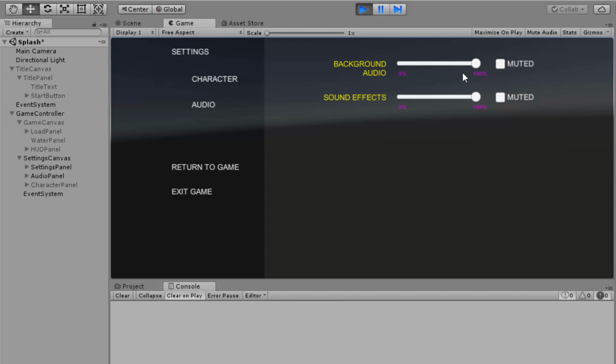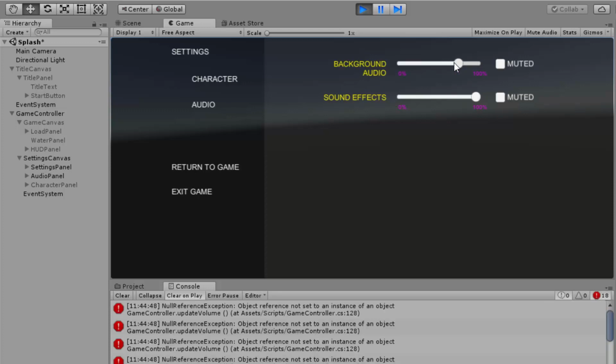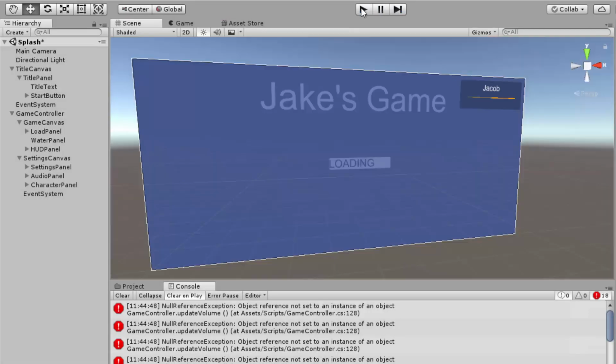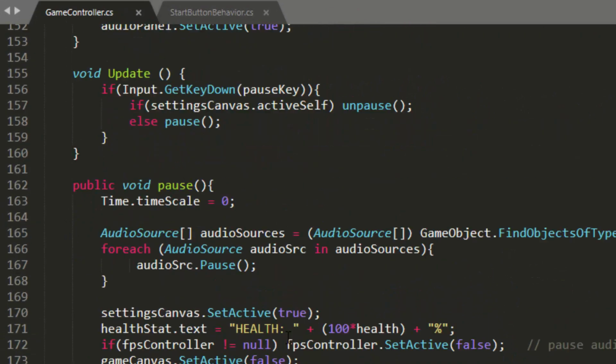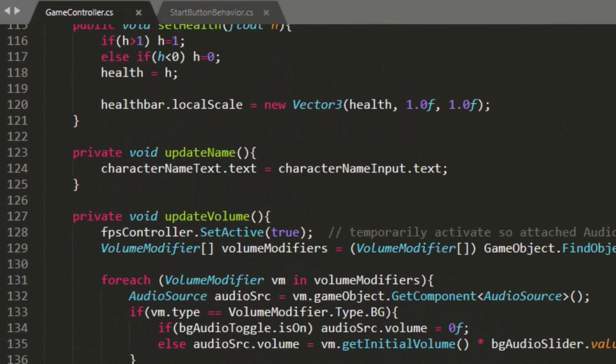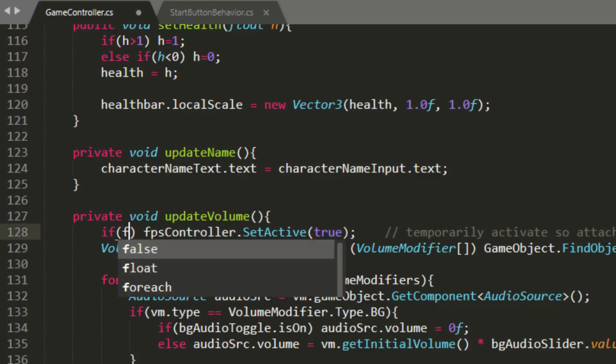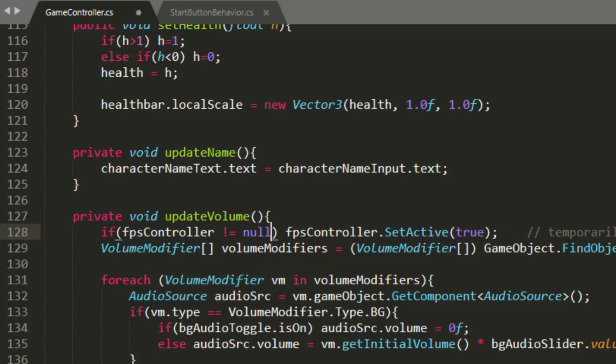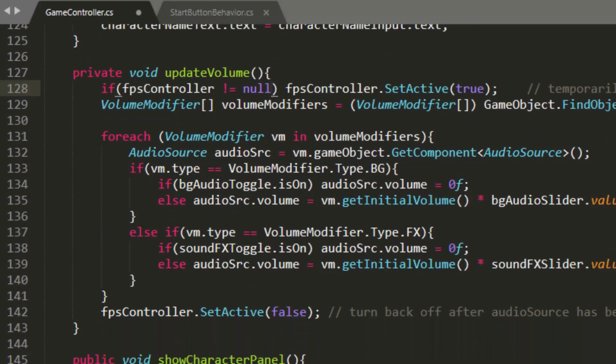If I change the volume of the background audio slider, there's some more errors for us. Another null reference exception, this time on line 128. I'll stop the game. Double click this and look at line 128. It looks like it is the FPS controller not having a value again. We can add the if FPS controller is not null condition before the command. At the bottom of the method there is another reference to the FPS controller, so let's copy and paste that condition in front of this command as well.